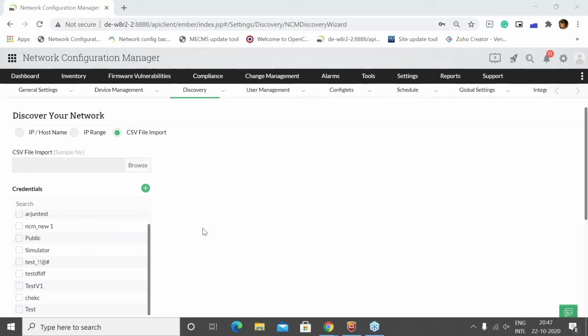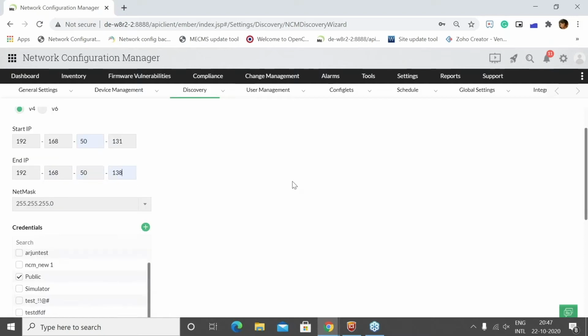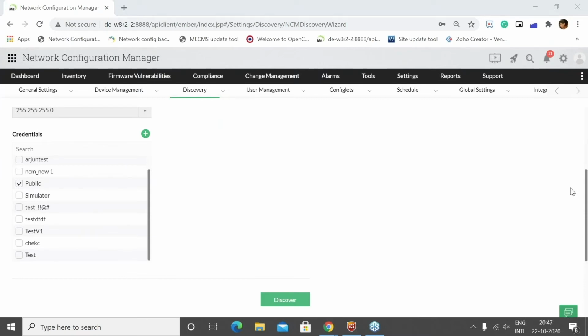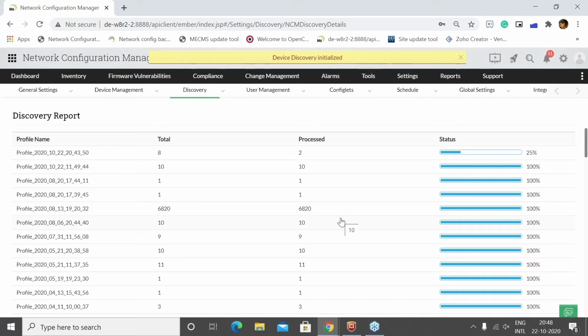So before discovering a device, you need to create a credential profile. Now I'm just going to use the public credential profile, and I'm going to discover an IP range. I can use V4 or V6. So let me just use V4. Click on discover. It will take you to the discovery report tab.